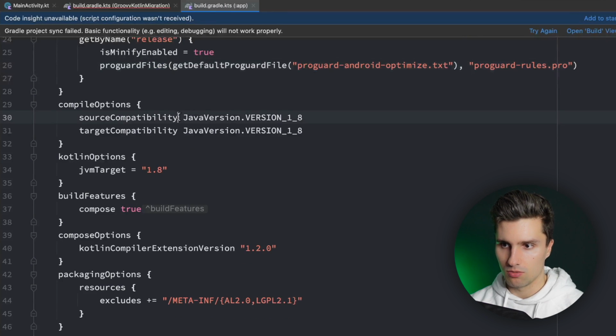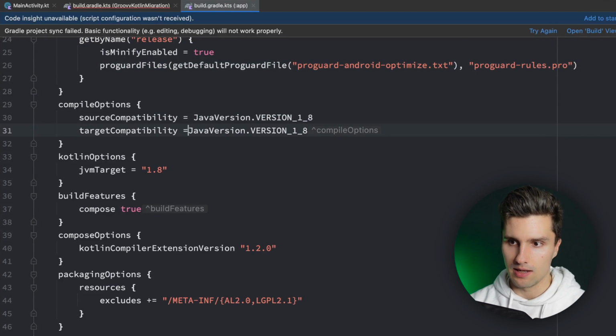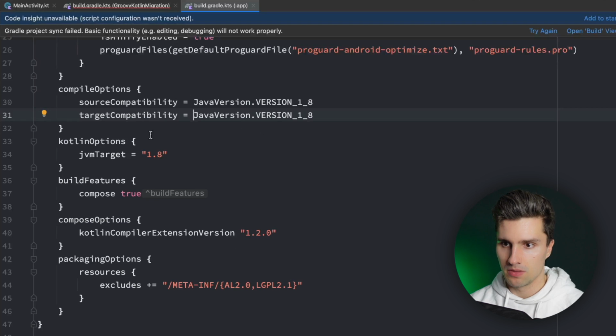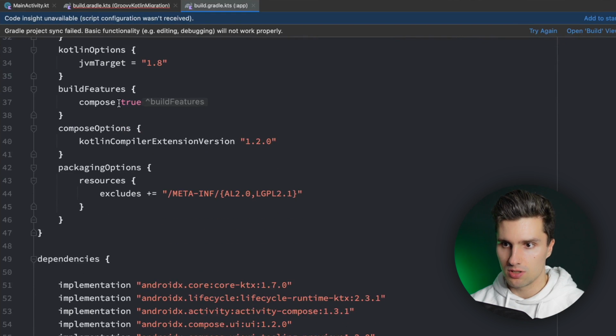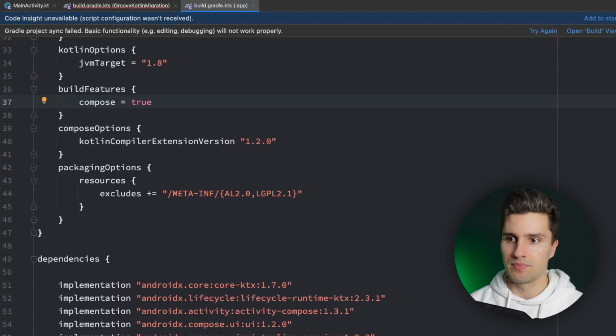Compile options, here we can also just add some equal signs. Kotlin options already looks good. Compose is equal to true. The Kotlin compiler extension version is equal to true.